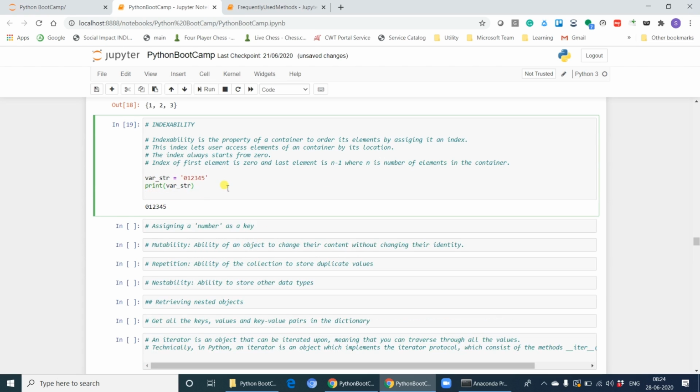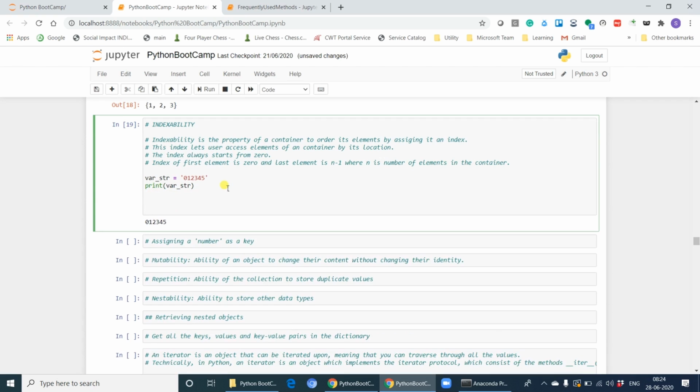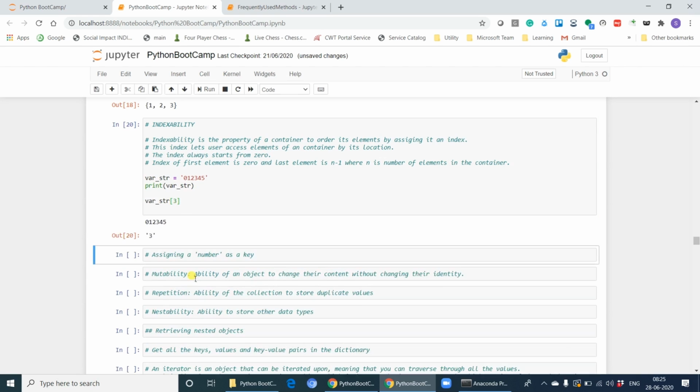Now, what we mean by indexability is you can access each element by its location. To access it, we have to use the square bracket. So I'll say var_string and then square bracket. Say I want to use the third element. Now we have given the data which is also equal to the index to make it easy to understand. So let's say we want to use index 3. I'll say var_string, square brackets, index 3. If I press shift enter, you can see the output is 3.